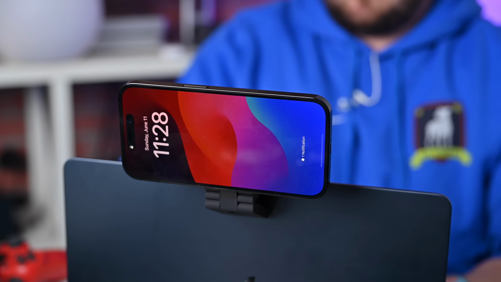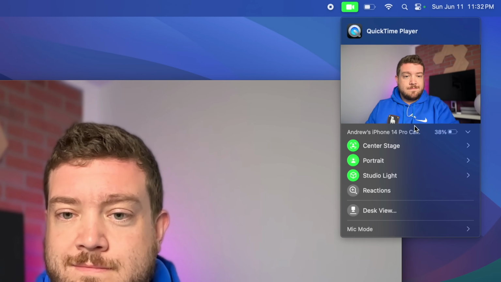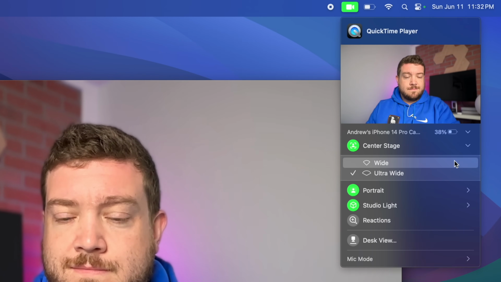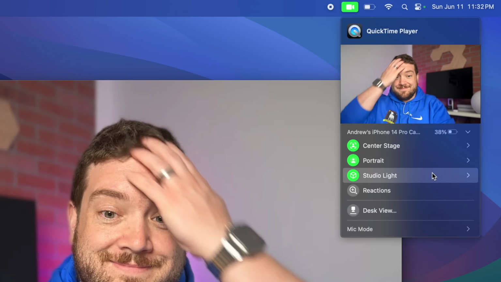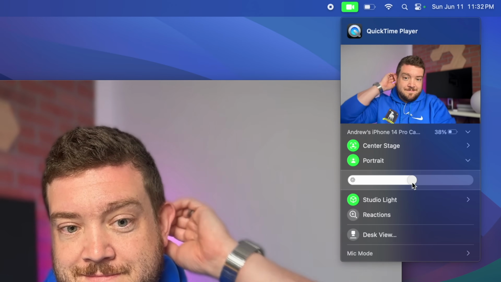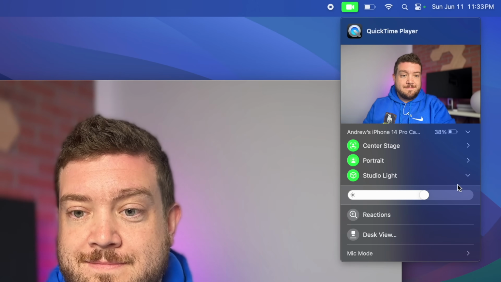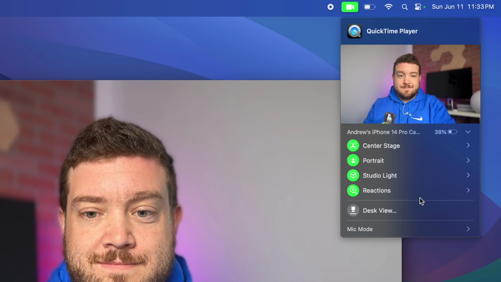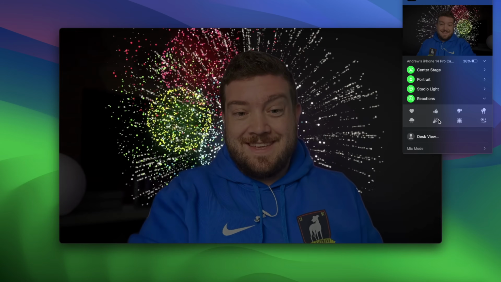Apple gives you now much more granular control over exactly how your picture looks. When you access Continuity Camera, you can see things like a preview of your image, you can control what lenses you're using, you of course have things like studio light and portrait mode, you have reactions, desk view, just a lot of stuff has been added to Continuity Camera to give you more control on how it's being used. Continuity Camera has been one of my favorite features for macOS Ventura, and I'm really excited that Apple's going to continue to improve it and refine it with Sonoma.